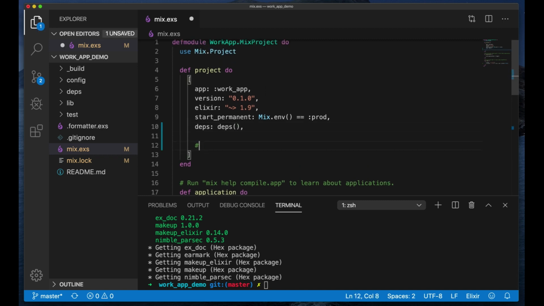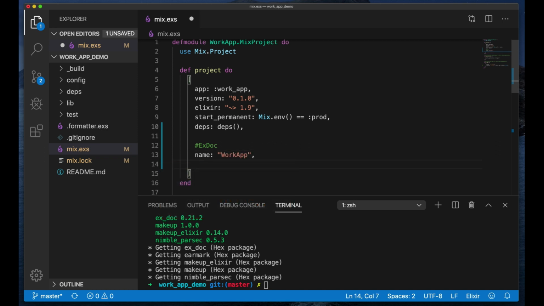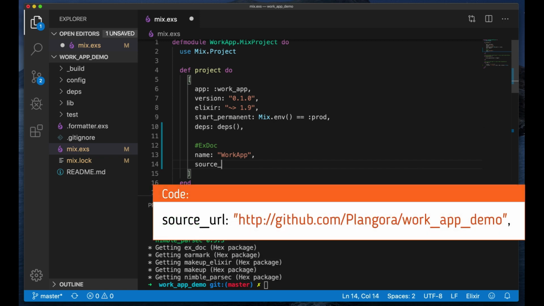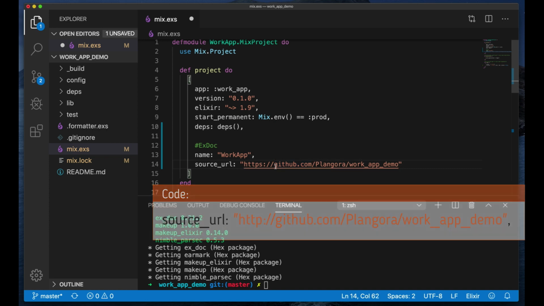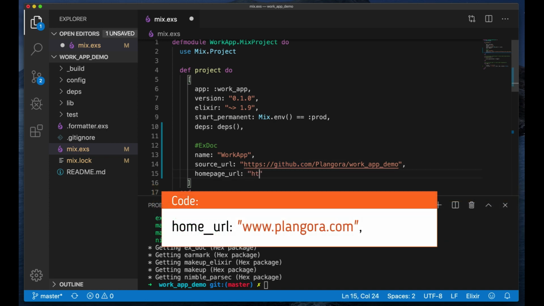The next thing we need to do is add a couple of things here, just for the ExDoc. One is the name of our app, so it's work app. The next one is our source URL. So this is your GitHub basically, and I have it over here, so I'm just going to copy and paste. This is where our project is. The homepage URL, and I'm just going to use my company website.